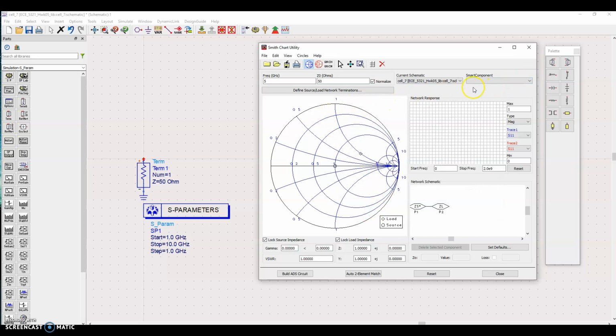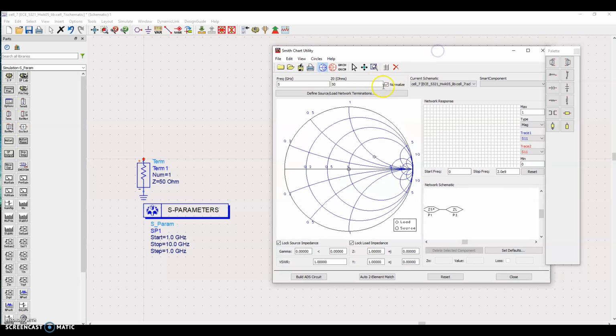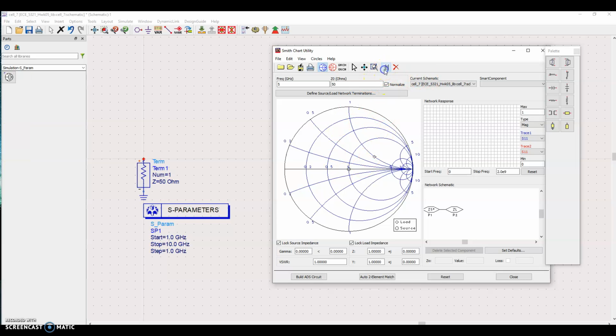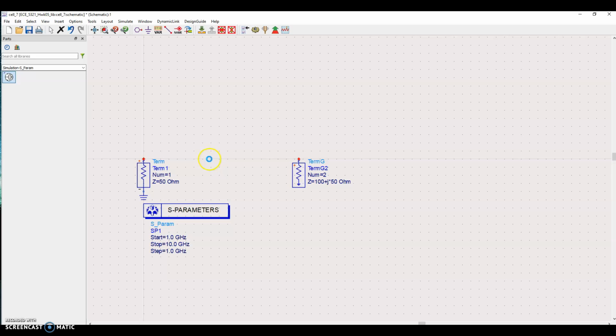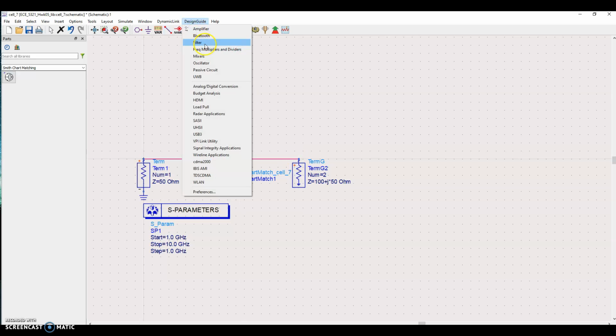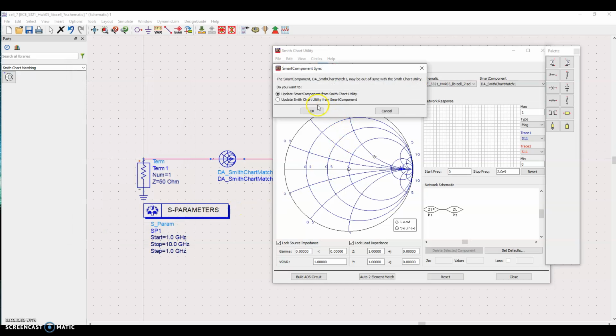And we can now begin to start designing our little matching network using this Smith chart. So the first thing we'll need to do is actually place down a smart component. If you click on this little chocolate bar looking thing, it'll pull up the smart component. And we can place it down right away. Now, we should wire it up. And we can go back to the design guide and open the Smith chart.